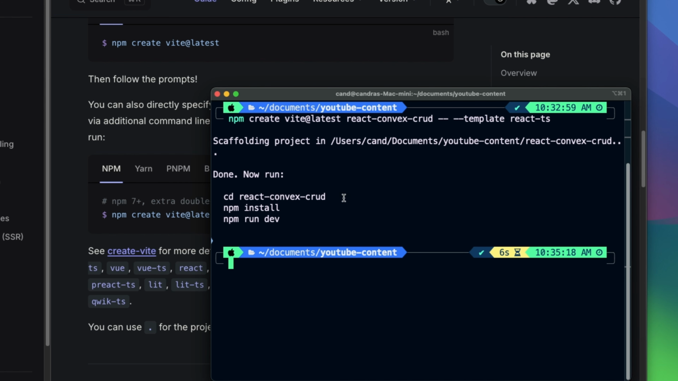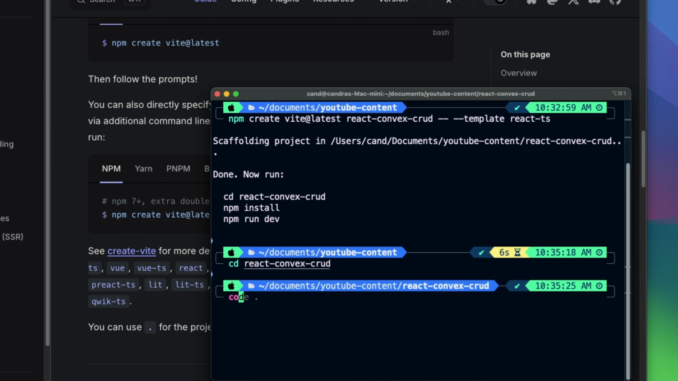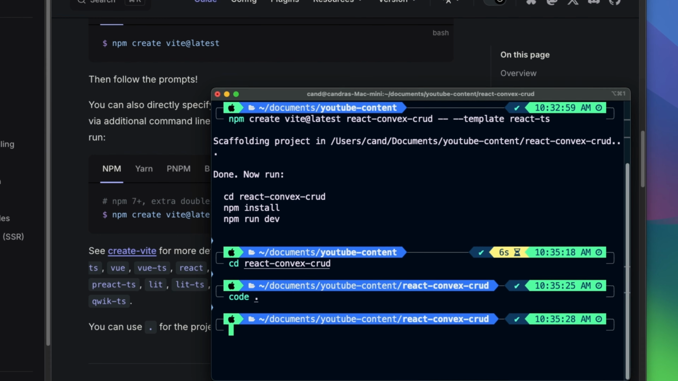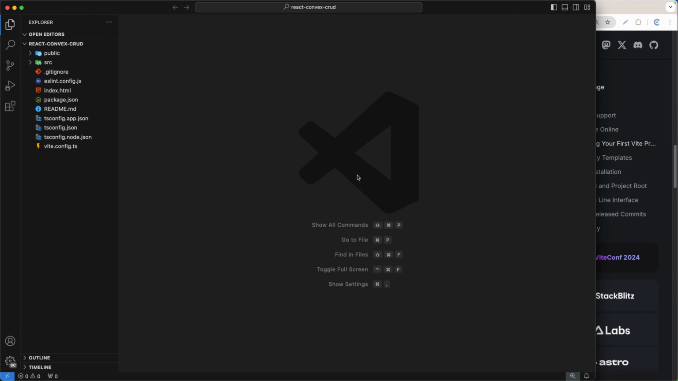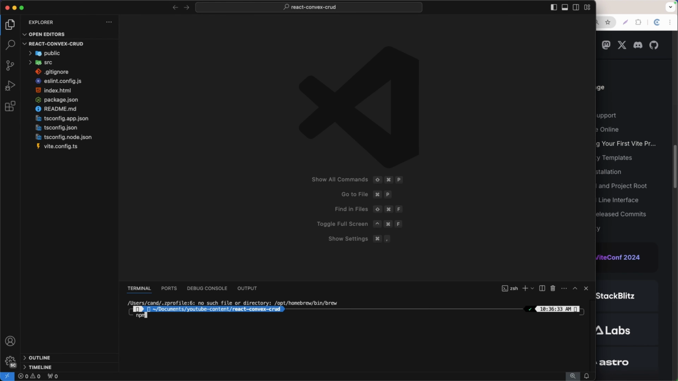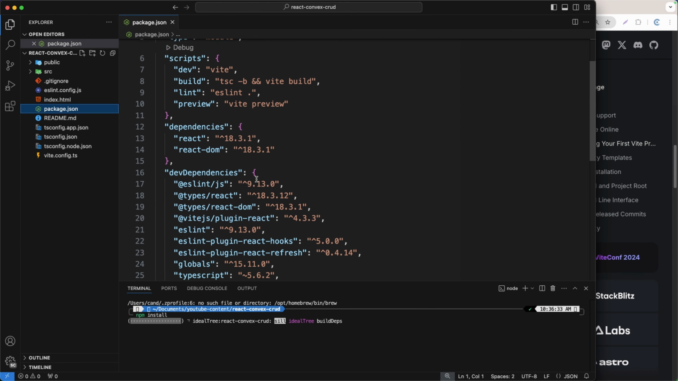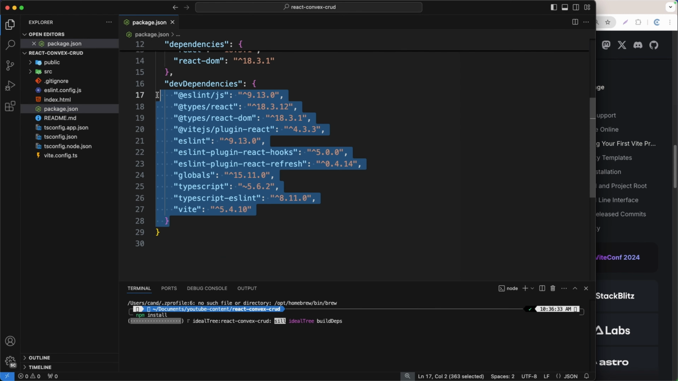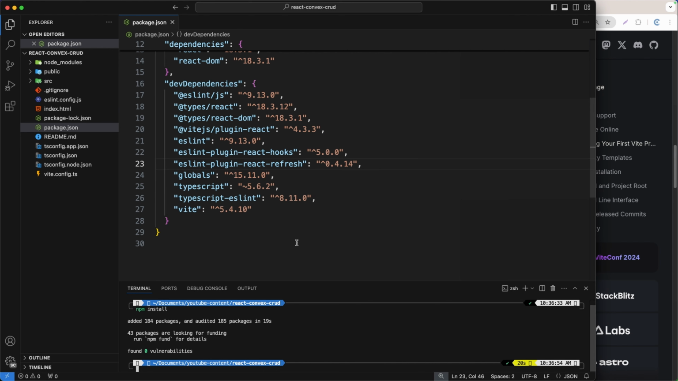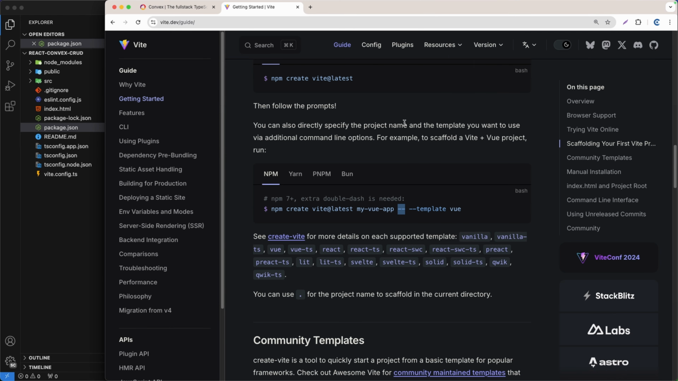Alright, it's done. So now let's cd into react-convex-crud, and from here I'm going to open that inside Visual Studio Code. So now let's install all the dependencies. We can do npm install. This will basically install all the dependencies inside this package.json file right here. After the installation is done, now I'm going to install Tailwind CSS.